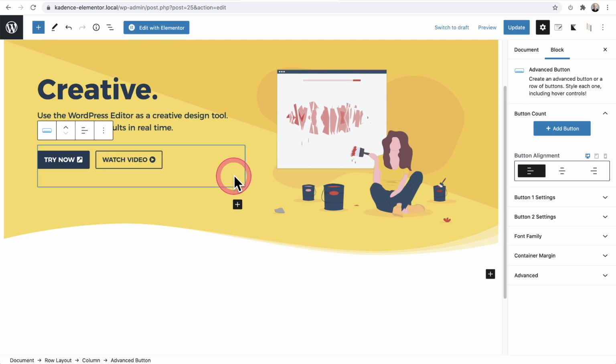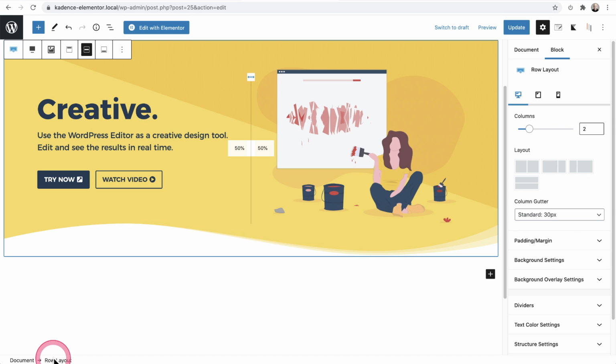So let me get back into the row. I accidentally clicked out and I got out of it. So I just clicked in here, but you can see I'm in the advanced button, but I want to get back into my row layout like that.